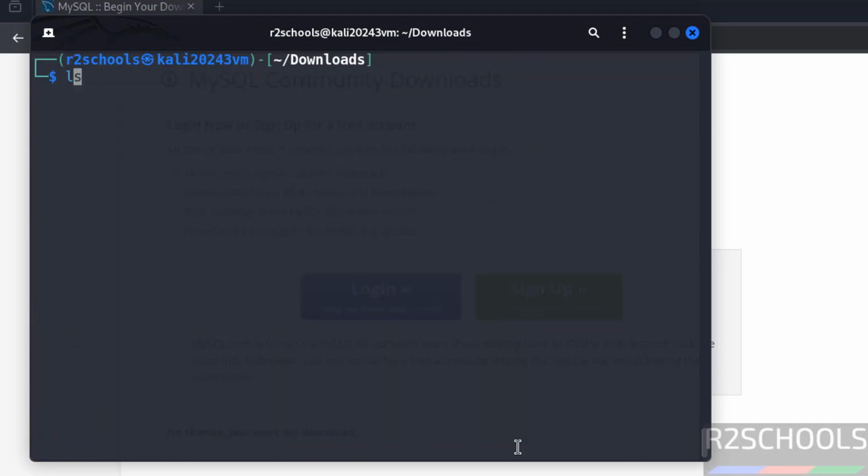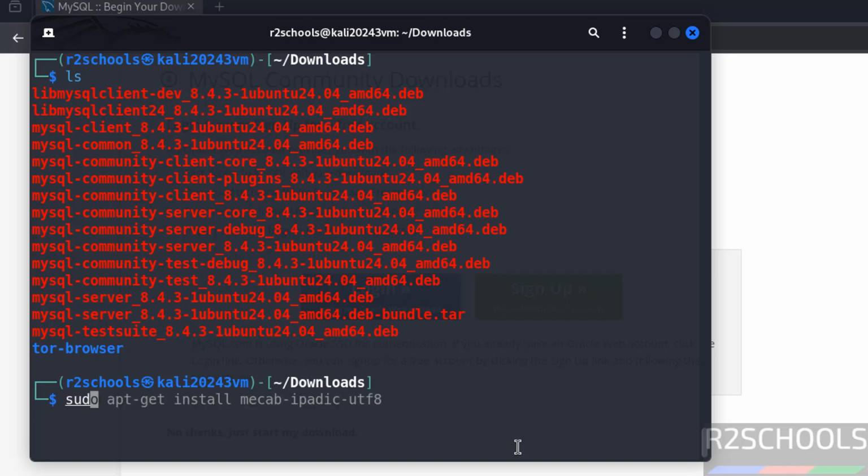Control L, ls. Now install these packages. sudo dpkg -i *.deb. This command will install all these Debian packages one by one. So hit enter.